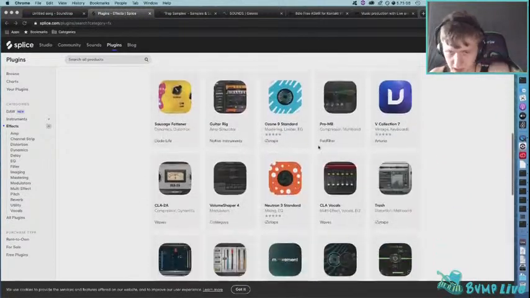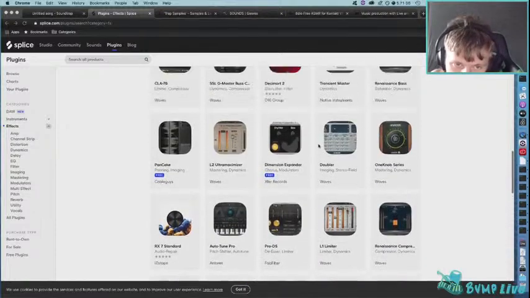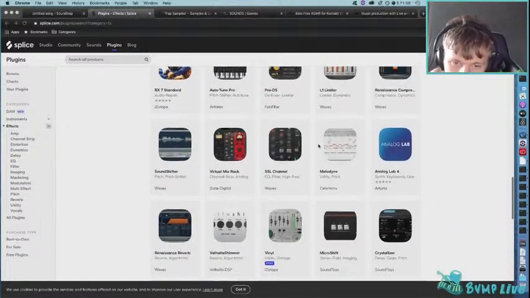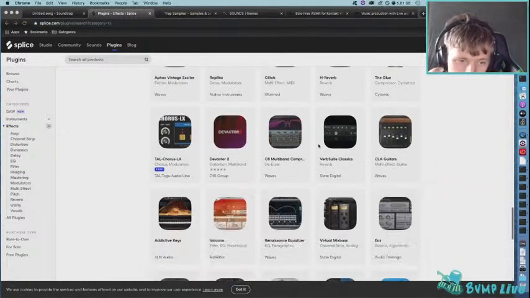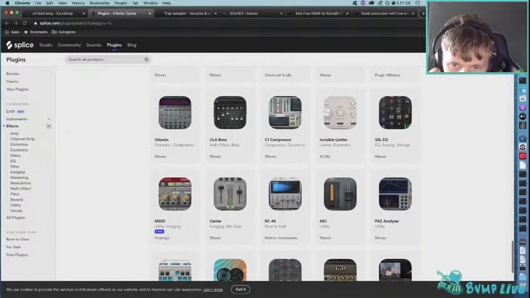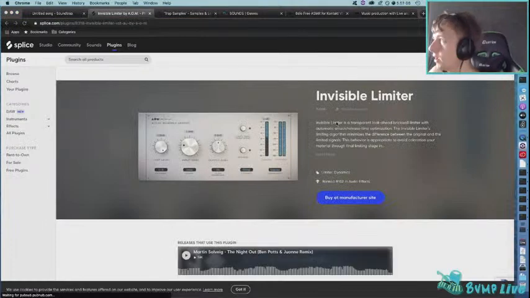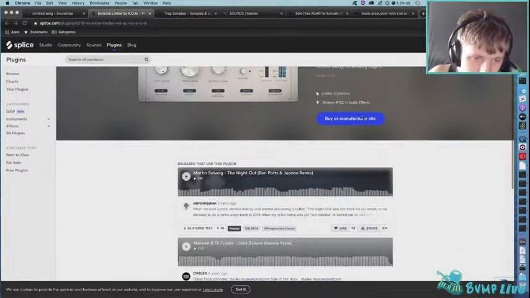So just tons and tons of all sorts of things. And it just goes on and on and on. But Ableton's got... Soundtrap has got basic versions of all of these. Transparent look at brick wall limiter with automatic attack release time optimization.